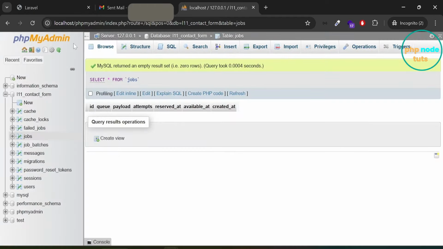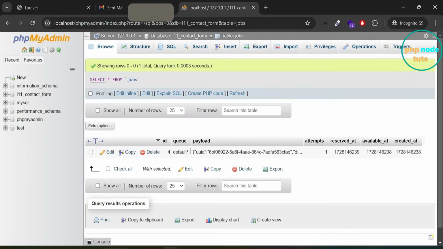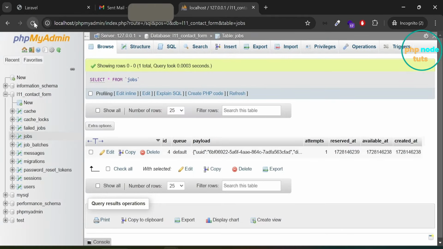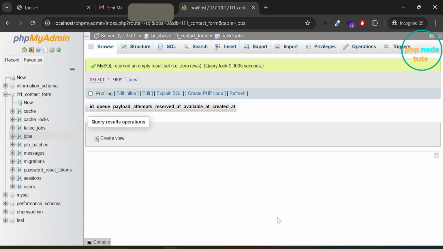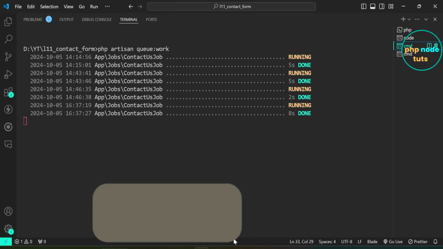If you check the jobs table, you will see queue details such as the name of the queue, payload, attempts, reserved at, available at, etc. After 7 to 8 seconds, the data will be cleared, as the email is sent in the background using queue. Here you can see the status of the job changes from running to done after 8 seconds.